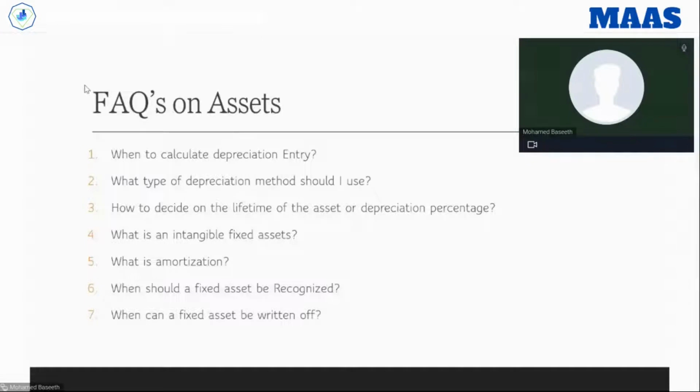And the seventh is, when can a fixed asset be written off? Eventually, you have two processes. One is called sale. You are able to write off an asset when you actually sell the asset. Let's say you have a car you purchased, you used it for 5 years, you have depreciated all its value. Now you can sell the car and you can make a profit.